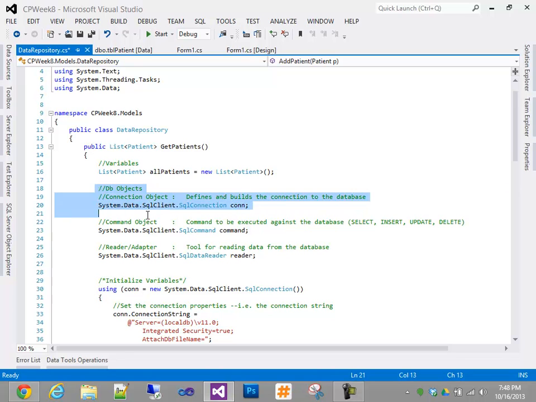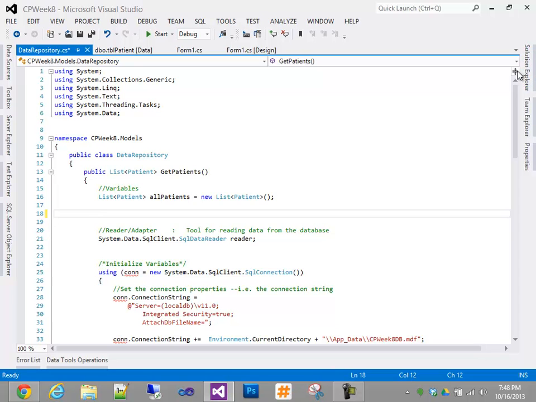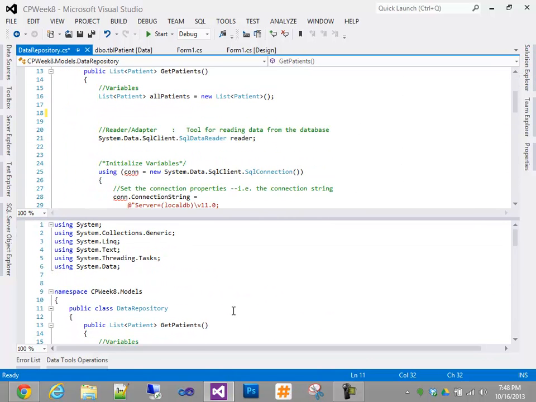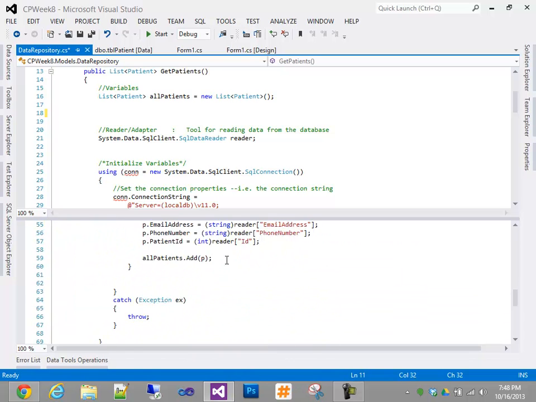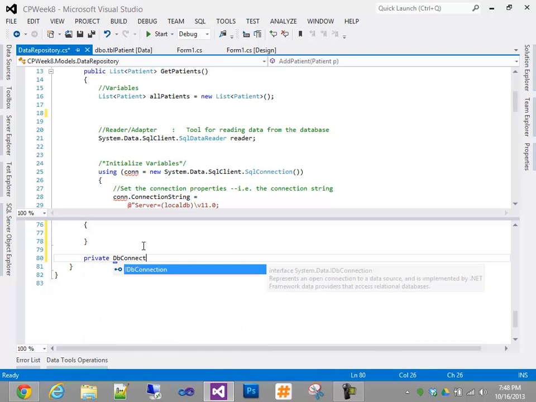So first thing I'm going to do is take these two DB objects, cut them. I'm actually going to take my page and split it. So above will be get patient, and down below, if I go all the way to the bottom here, I'm going to make another function, private DB connection, or I'm sorry, DB SQL command is what I want.